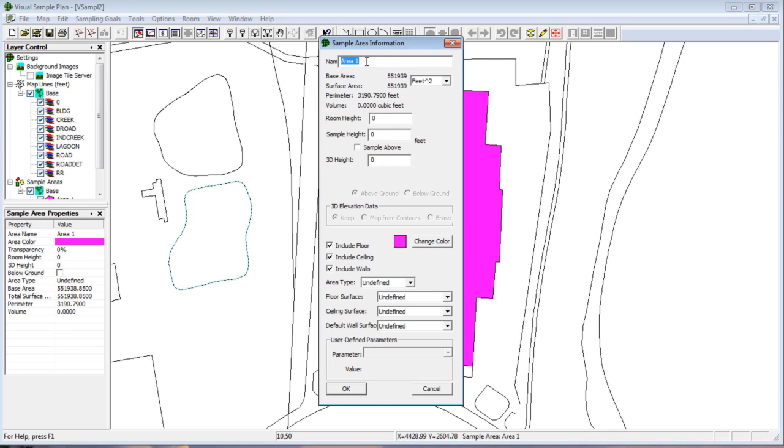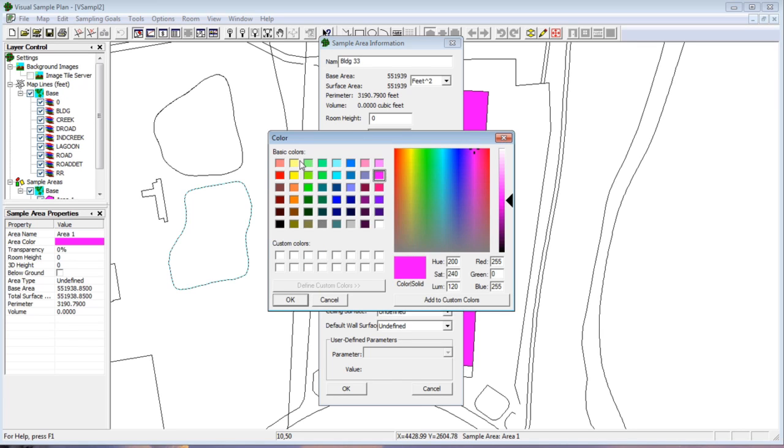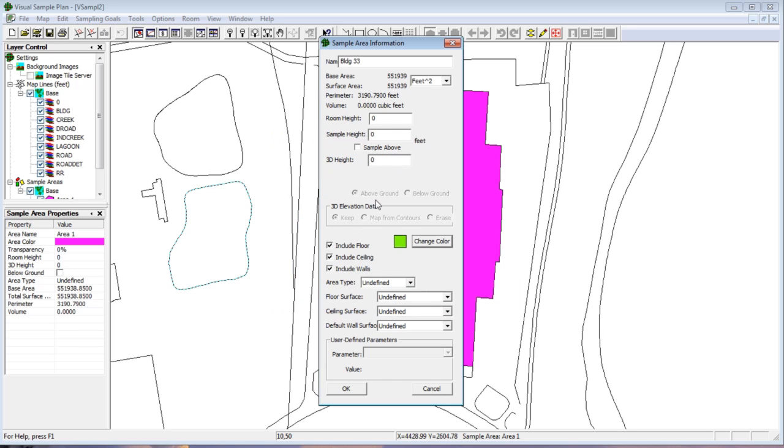For example, you can change the name of the sample area, and you can change the color. You can turn the sample area into a room by setting the room height greater than 0. Room areas allow you to sample ceilings and walls in addition to the floor. You can turn the sample area into a 3D area by setting the 3D height greater than 0. 3D sample areas allow you to sample inside the volume of the space. Changes are applied after you click the OK button.